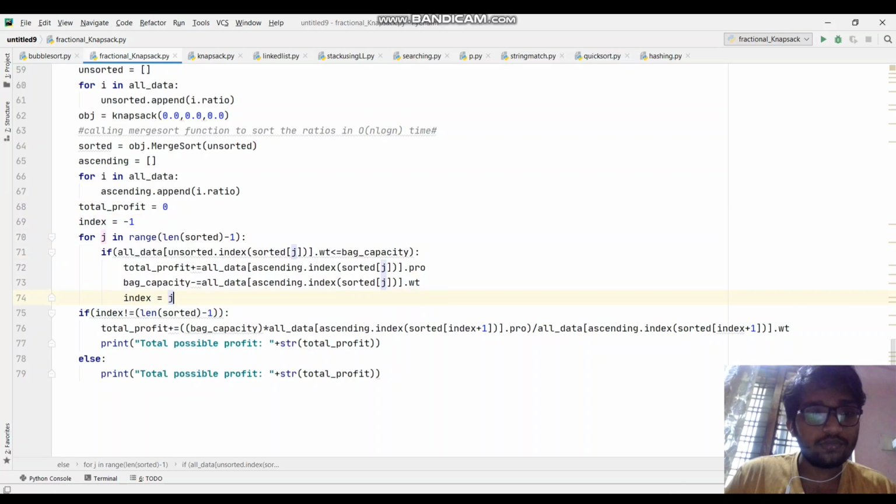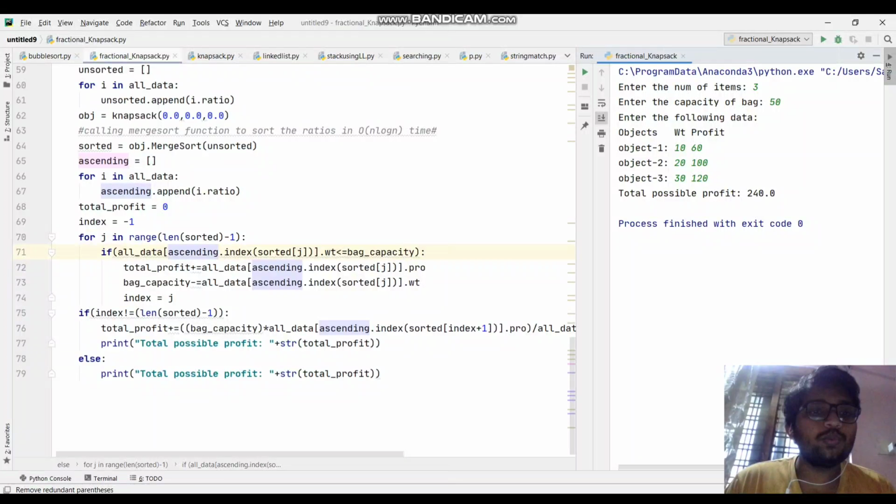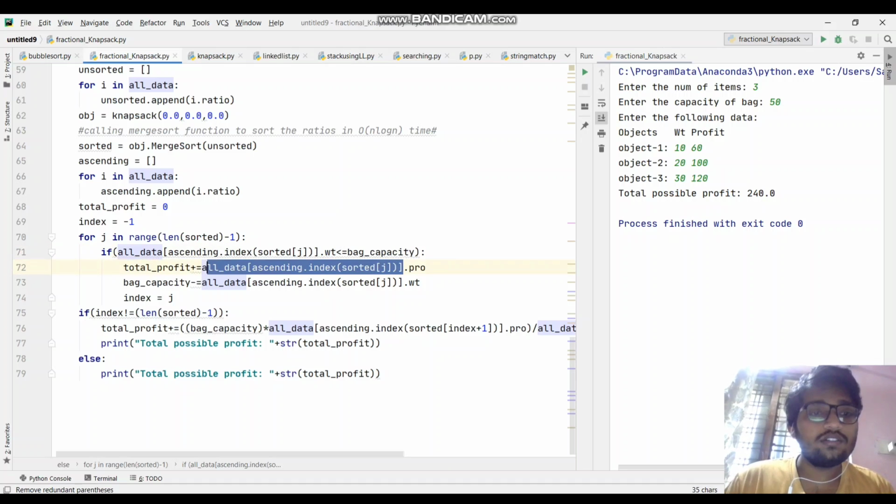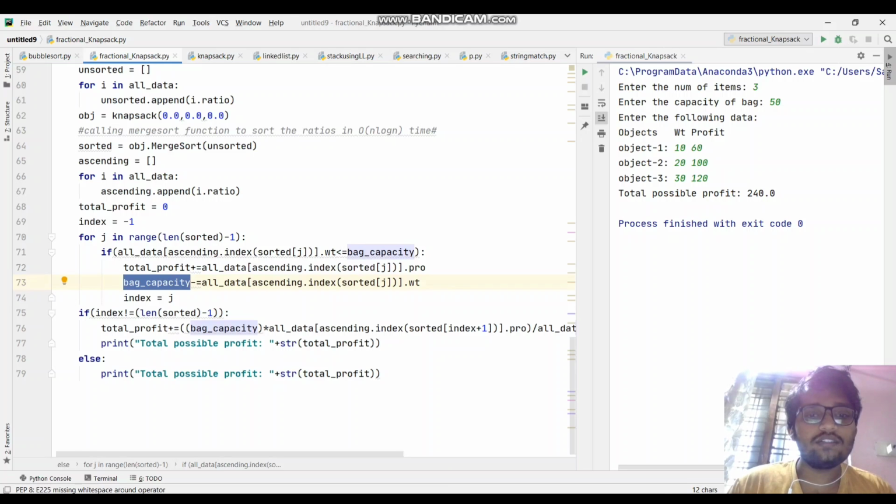In this loop, sorted of j is the greatest ratio of all the ratios sorted in descending order. We take the index of that one in the ascending list, which contains the ratios in ascending order, and all data of that index gives the object. If that weight is less than or equal to the bag capacity, we add the profit of that item to the total profit variable, and then decrement the bag capacity by the weight of that item.